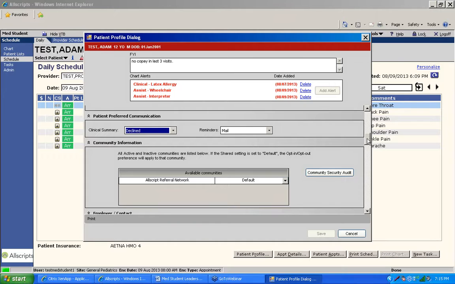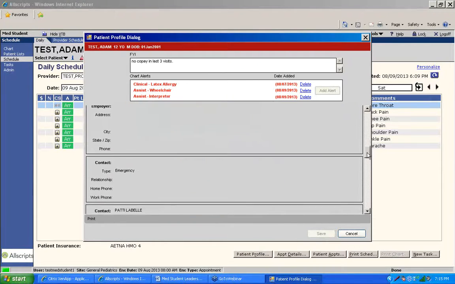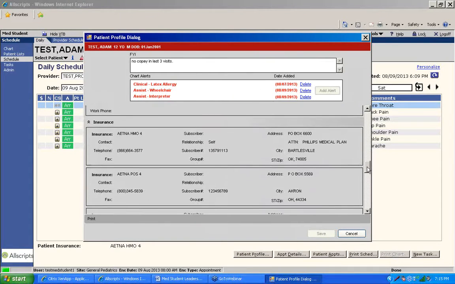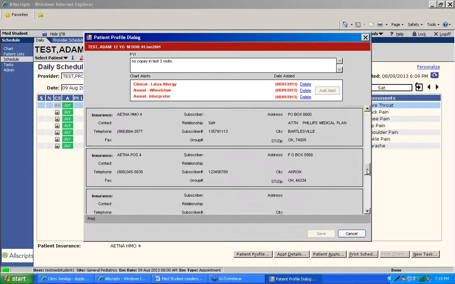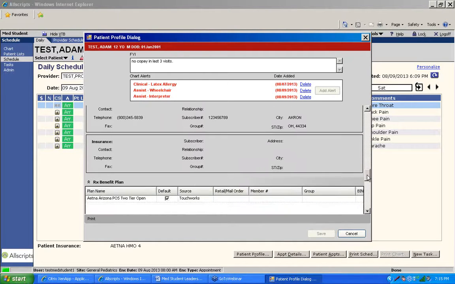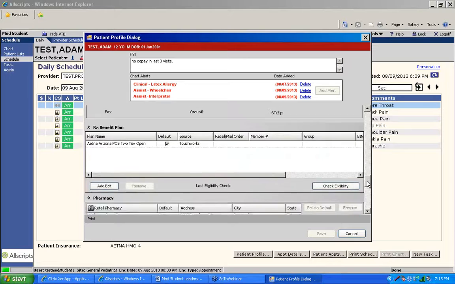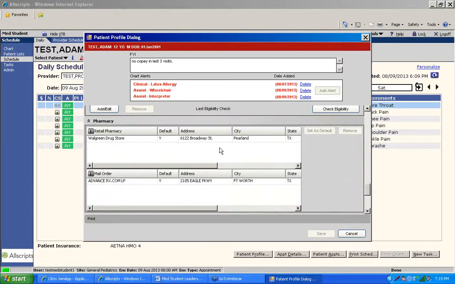Okay, let's go down, and again, you'll just see employer contact information and insurance information. Again, all this is coming from that practice management system. You cannot edit it. You can, however, enter pharmacy and mail order information. Right now, this patient's preferred pharmacy that he'd like his medication sent to is the Walgreens drugstore.